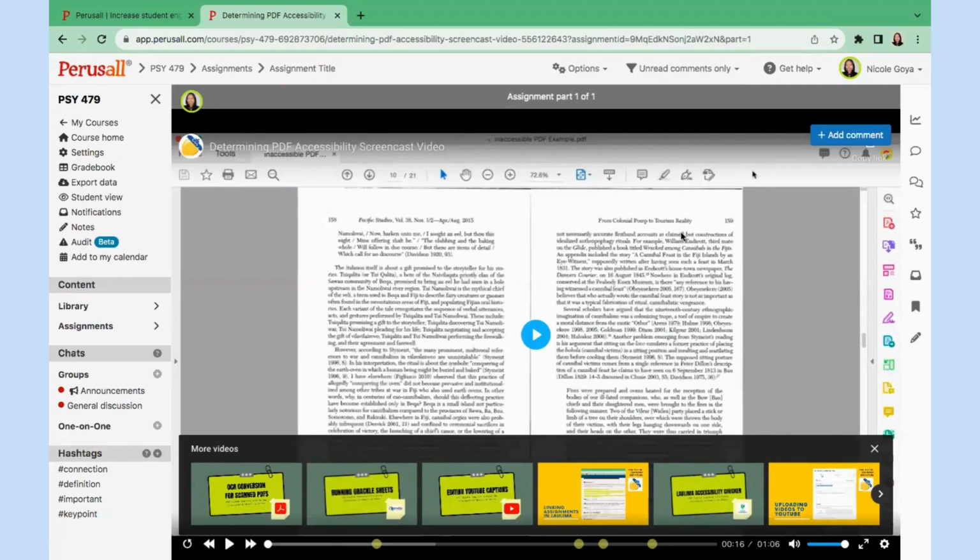Last thing to cover is hashtags. So you can see here, connection, definition, important, key point. You can also create your own or delete these. Maybe something like definition, for example, in a biology course. You might want to use that consistently throughout the course so that students can touch back on different definitions. Connection's also really good.